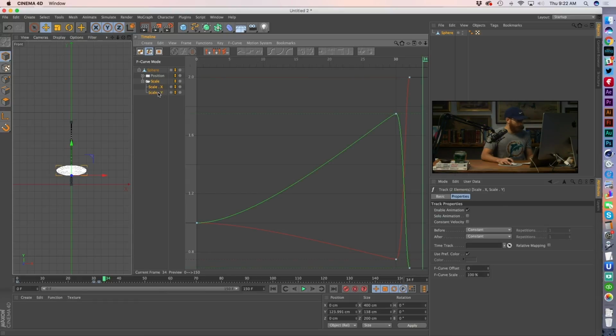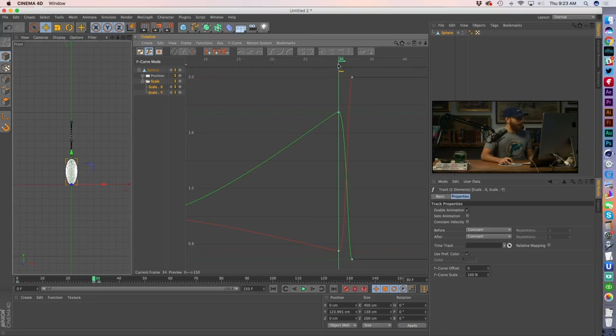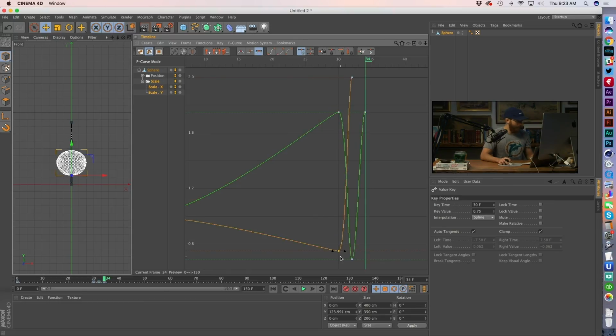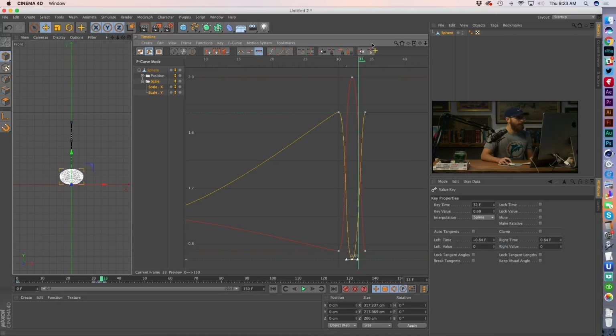And let's look at these simultaneously. I'll select both. So here's my stretch pose into a squash pose. Then I need to get back to a stretch pose. So I'm just going to copy and paste these X and Y values to start getting that going. It's not going to look right at first. We're going to have to mess with it a little bit. We can probably extend our squash pose, ease our squash pose a little bit.